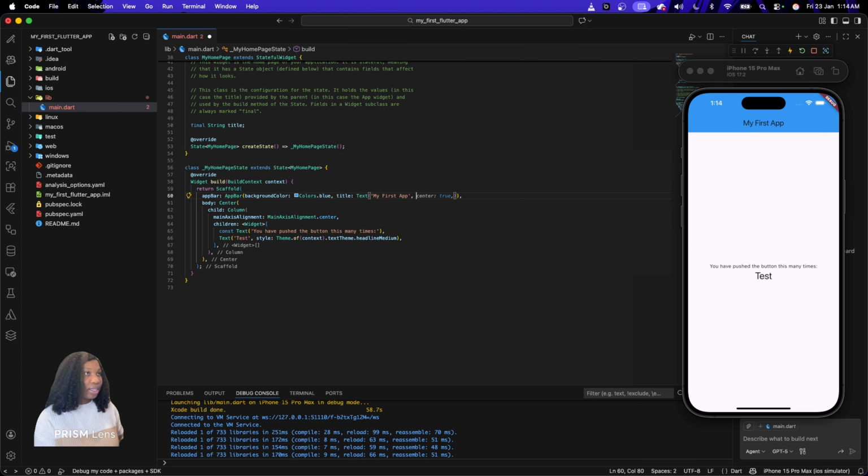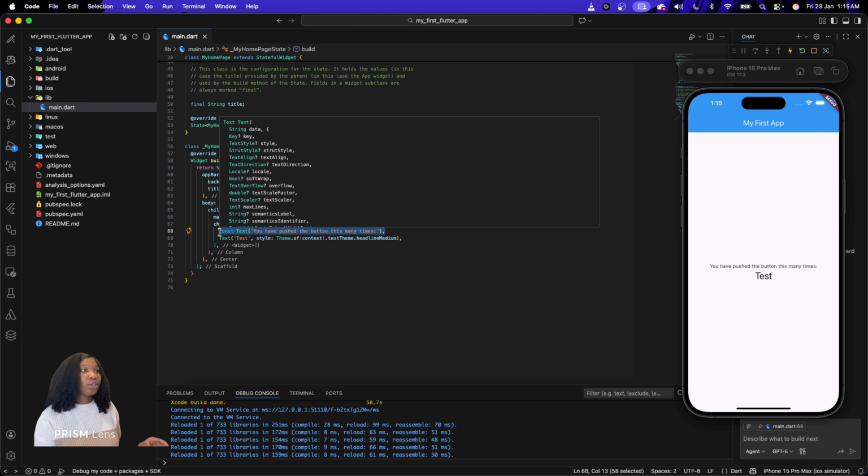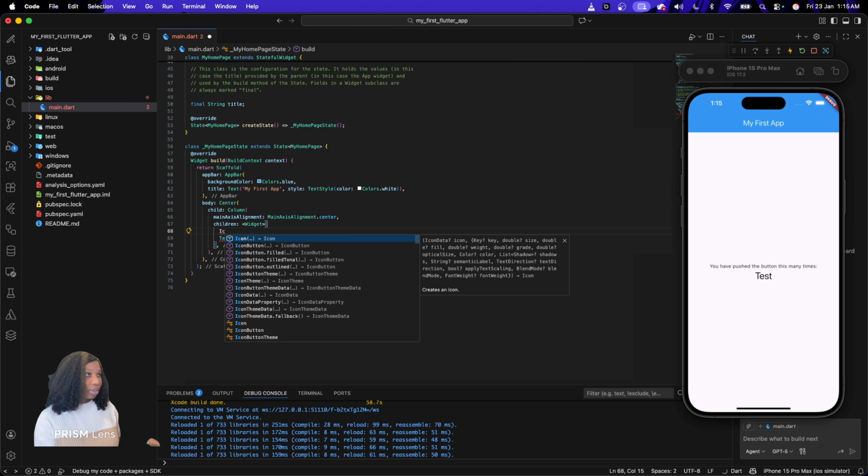Just because this is not visually appealing, black against blue, sometimes you can't really see that well. So under the text here, I'm gonna create a style. As you can see, I have the suggestion to complete this. I'm just gonna click tab on that and change the color of the text to white. And then under here, we no longer need the text "you have pushed the button this many times".